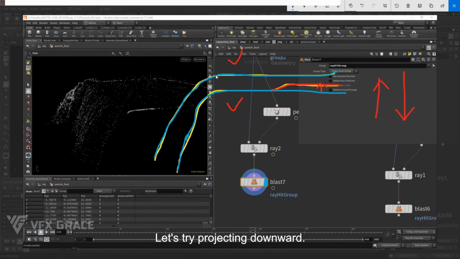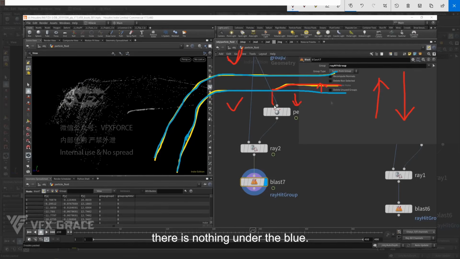Let's try projecting downward. The upper surface still comes into the group because it is overlapped. So does the overlapped part of the lower surface. But as for this part, when it's projected downward, there is nothing under the blue. So this part is not projected. Then it won't be added into the group. This way, the required area is selected. That's the difference between projecting upward and downward.